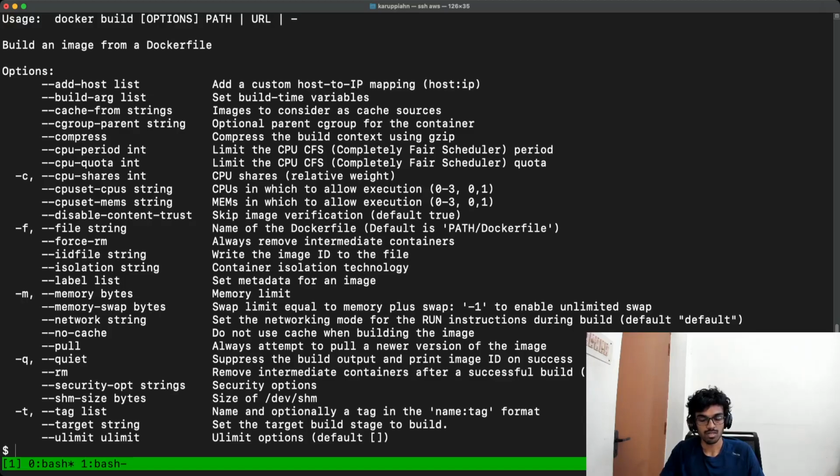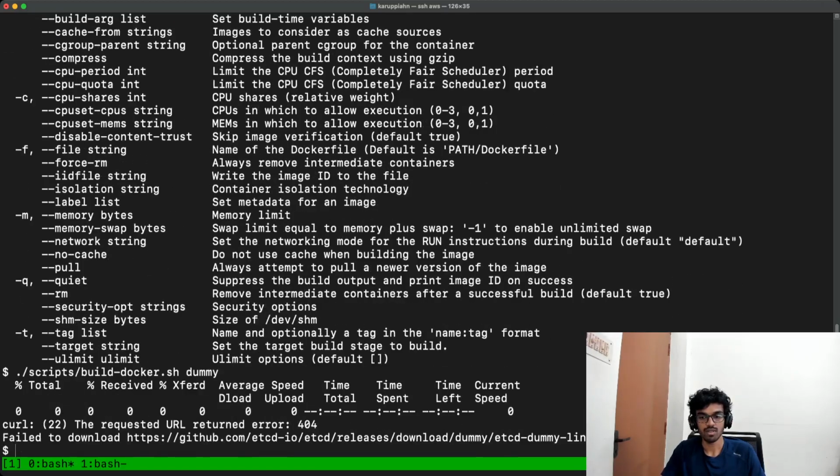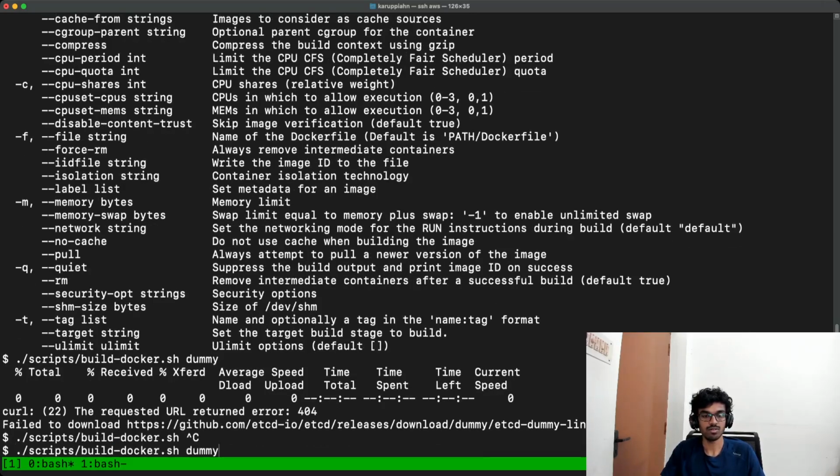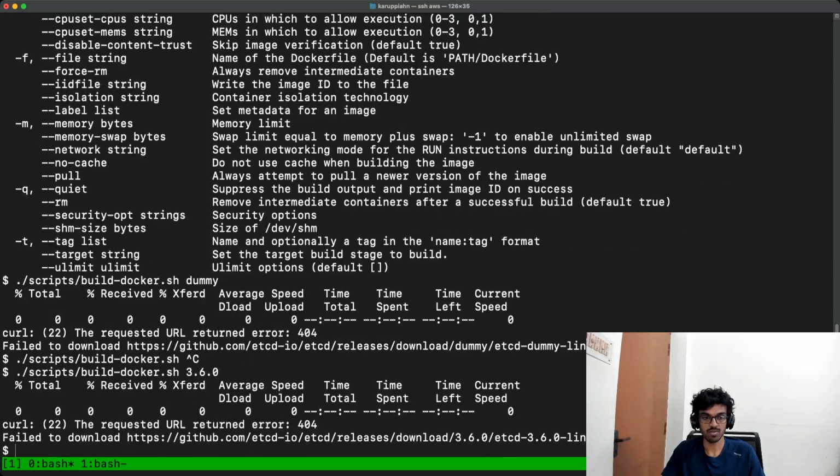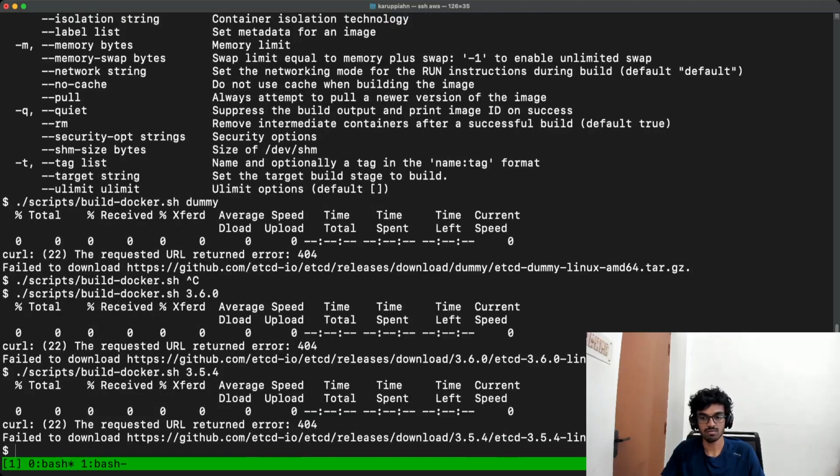Okay. Let me try this out. Scripts build Docker. And then we can say the version is, say, dummy. Let's see how that goes. Fail to download. Oh, okay. So it's actually building a Docker image out of this thing. Like, if I say 3.6.0, I think it won't work because there's no such thing. The 3.5.4 is there, and it's gonna wait. What?